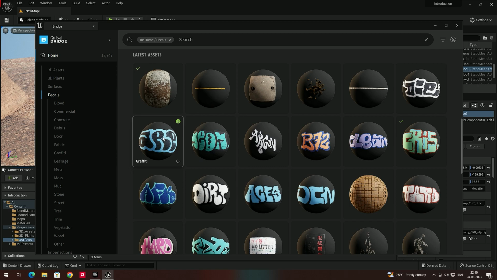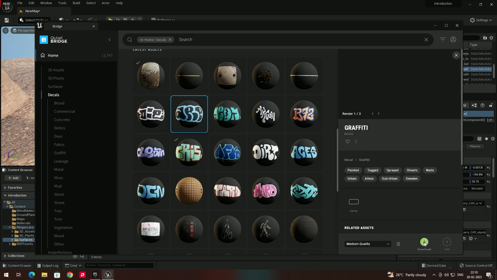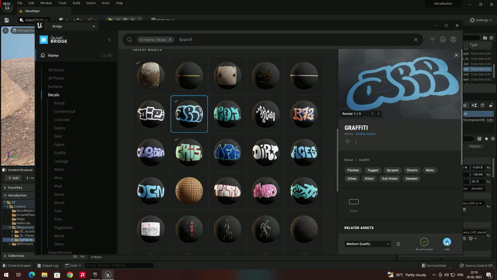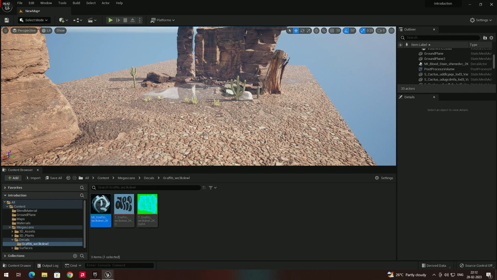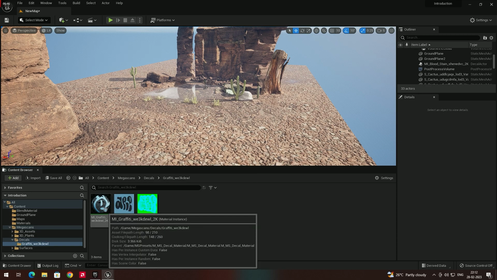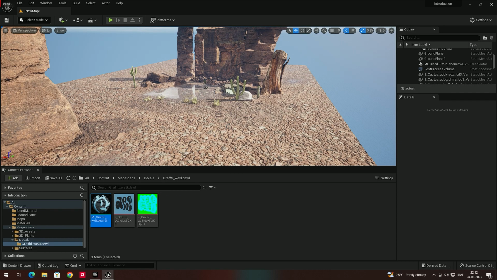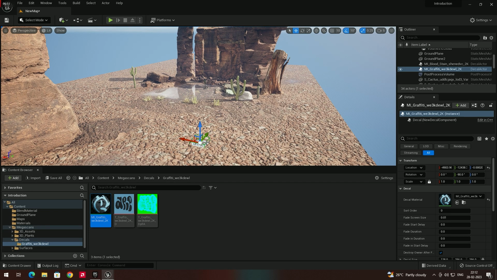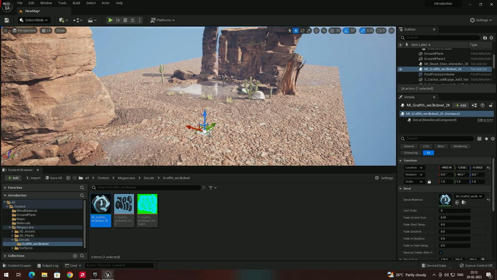For example, I will click on this and click Download here, and later you have to click on Add. Now see, it has been added. Now we will see how to use this decal. In order to use this, first we need to drag it onto the scene here. Now see, it has by default been projected onto the ground here. If you want to scale it, you can scale it.